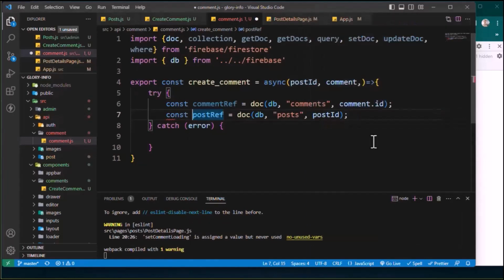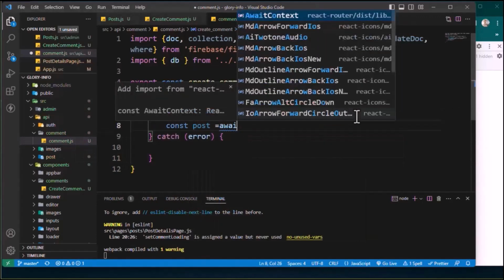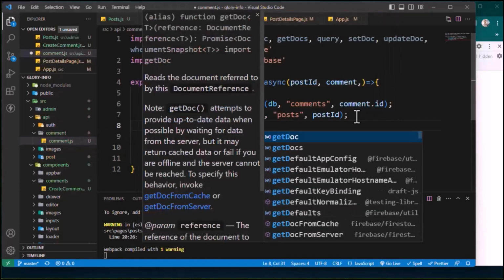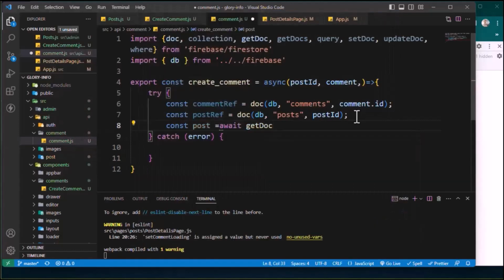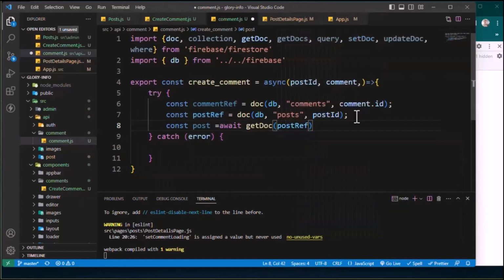All right, const post equal to await getDoc. We are going to get the doc by the post, that is the post ref. So we get a doc. Okay, we get a post.